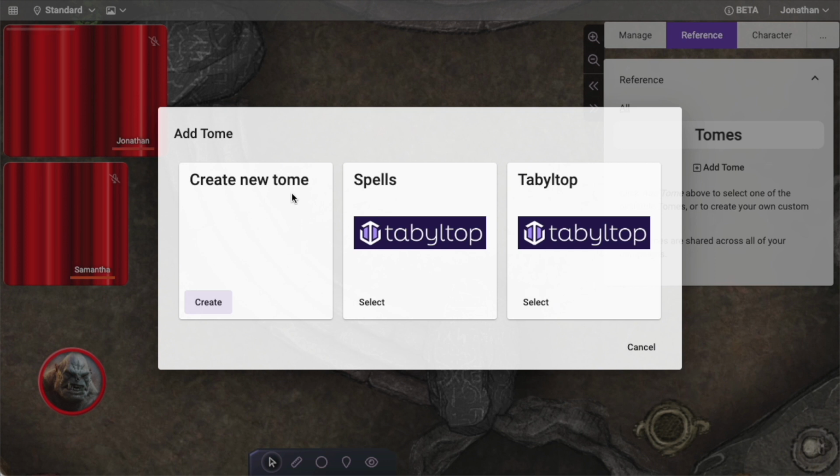And then you have the ability to create your own tome. The nice thing about this is you can create a tome and share it with yourself across any campaigns that you have. And in the future, we're going to allow you to share this with other players inside of Tabletop. So this would be any of that stuff that you want to maintain across all of your adventures and share with your friends and others.